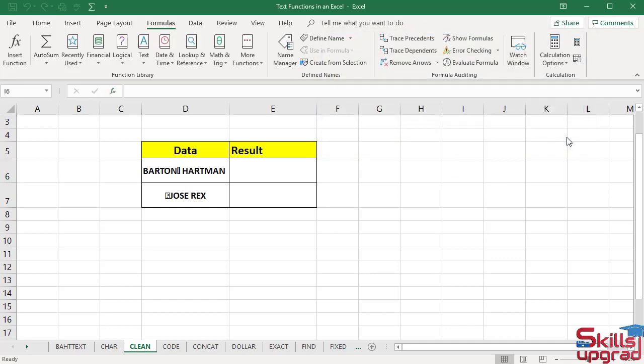Click Cancel. Activate this cell. In the formula bar, you can see there is a non-printable ANSI code 7 in the CHAR function. You already know non-printable characters are between 1 and 31.